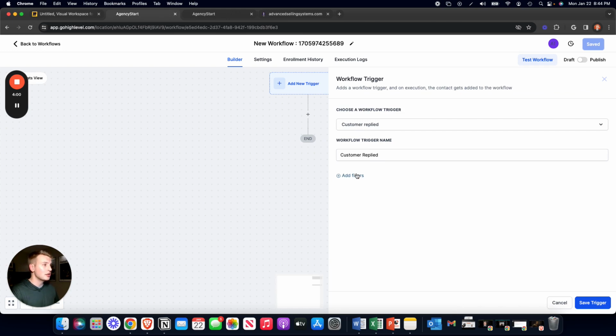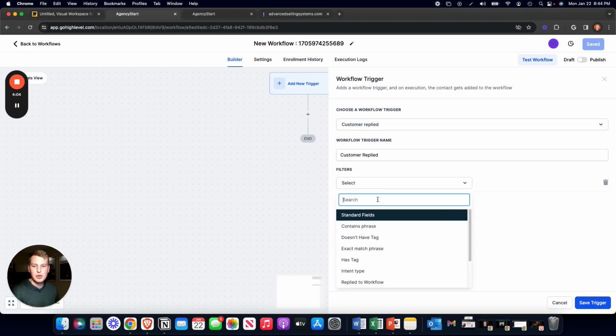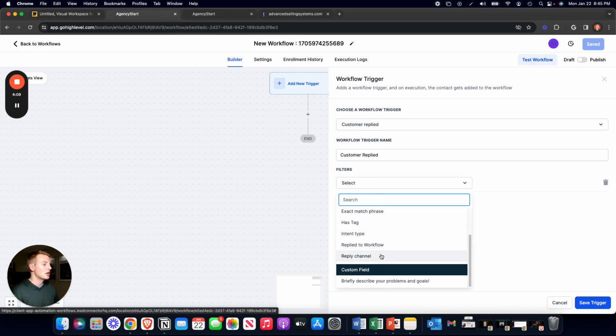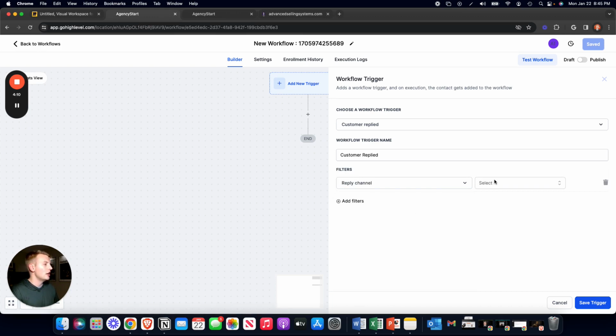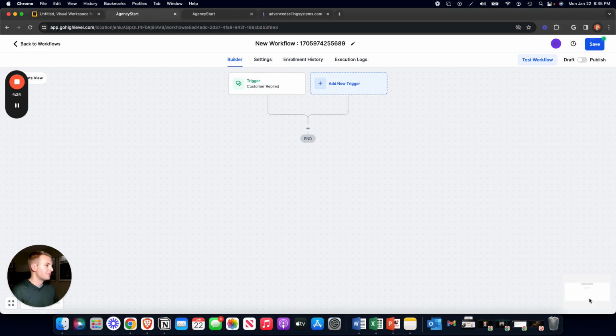So we are going to, however, add a filter. Since we said we wanted to have this automation reply through SMS, we're going to do the reply channel as SMS. Before I click that, we can see plenty of things here: call, chat widget, email, Instagram DM, SMS. So SMS is what we are going to go with today.